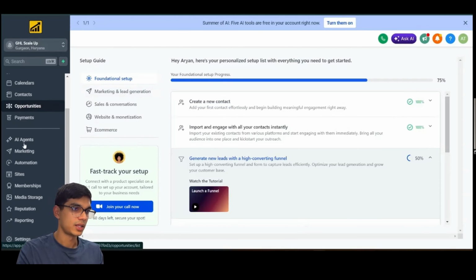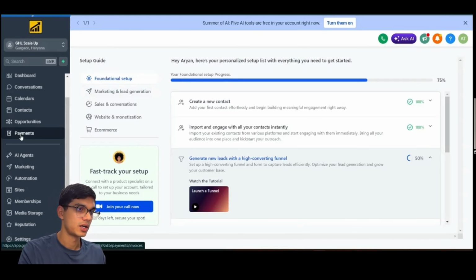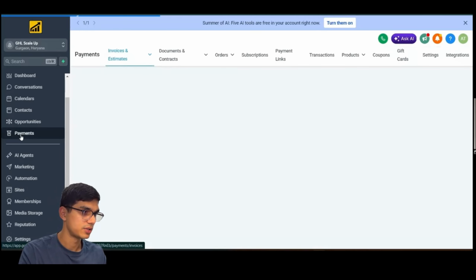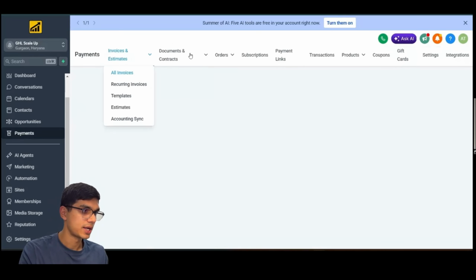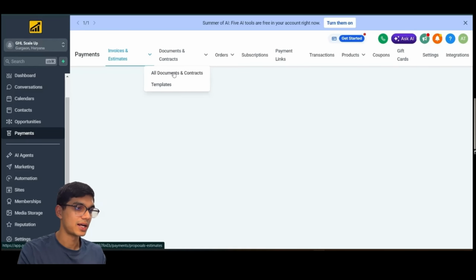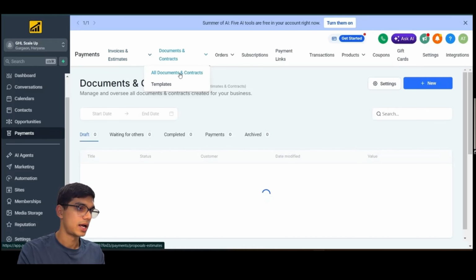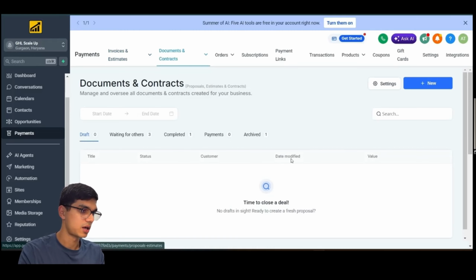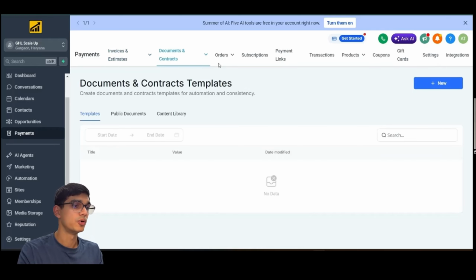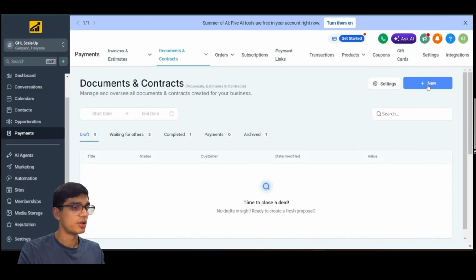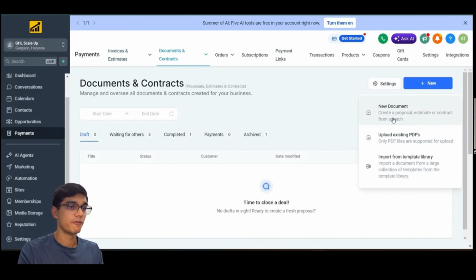So first, let's navigate to the payment section on the left sidebar. And once we get into this, we will find the second option, which is documents and contracts. We just have to click on that, and we'll notice two tabs available here. The first is all documents and contracts, and the second is templates. In most cases, both sections provide access to your contract related files and templates. For this demonstration, I'll quickly show both options before creating a new contract.